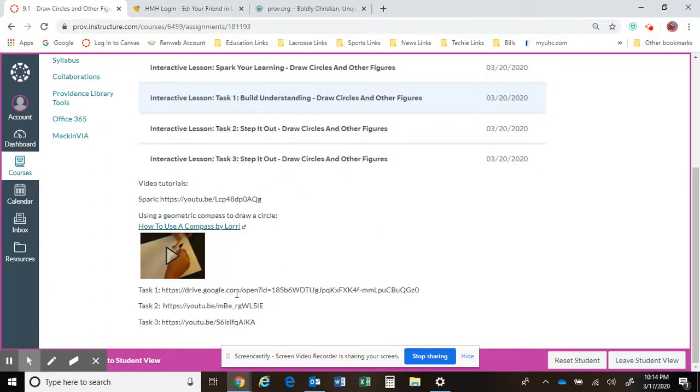There's task 1 here, which is actually on my Google Drive because it's a longer video. There's task 2, and there's task 3. So those are all the guided notes. And I actually put one about, and I think that's the video that popped up there, how to use a geometric compass. Since this is a geometry lesson, I thought I'd throw a little video in about how to use a geometric compass.